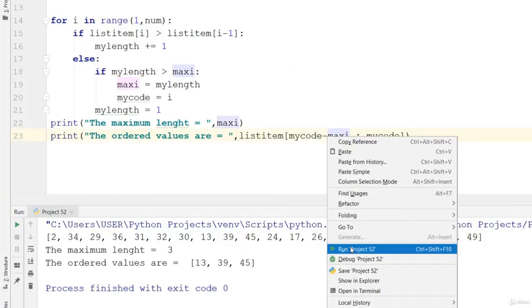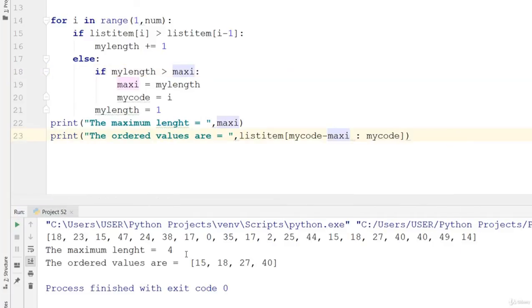And if you run this, it will generate another random array of numbers, and you have 4, from 15, 18, 27, 40. Orderly, can you see that? We have 15, 47, and it went back to 24, 18, 23, went back to 15, and so on. So we are interested in the longest of the ordered list. Okay, go ahead and close that.